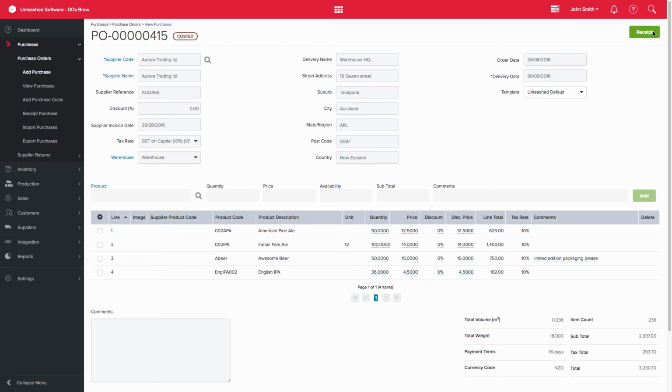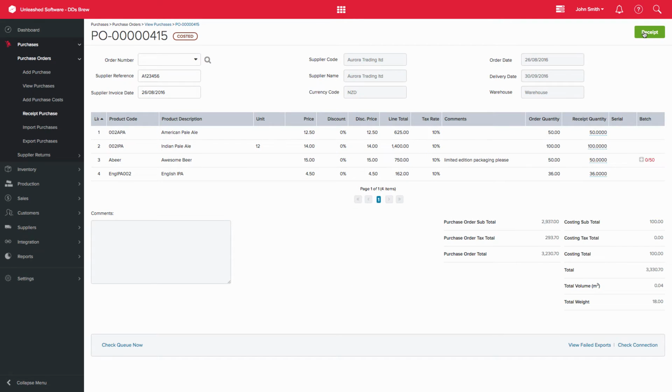The next step would be to receipt the goods that we have ordered. To do this, you can click on Receipt if you are in the purchase order. Otherwise, you can look for it using the global search, or click on Receipt Purchase or View Purchase, then use the action cog. We can see what we have purchased and the order quantity, so we need to pop in what the receipt quantity is.